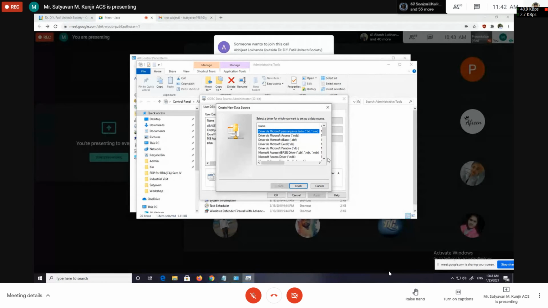Then see, that is the name of driver, Microsoft Access driver star.mdb. We have to see the extension star.mdb because our database is in 2003 format. So for that, driver is Microsoft Access driver. And what is its extension? Star.mdb. Because the extension of our database is also .mdb. So here we have to select MDB driver. Then don't select and click on finish.